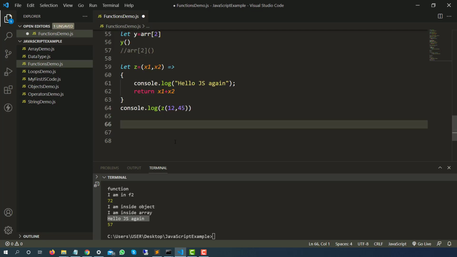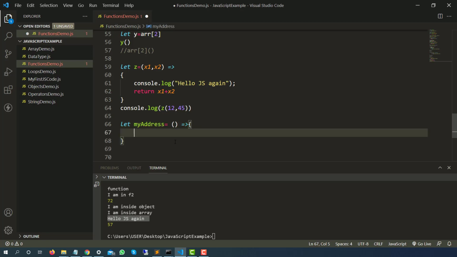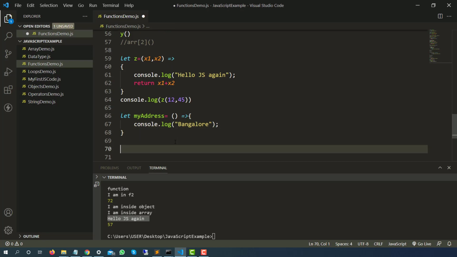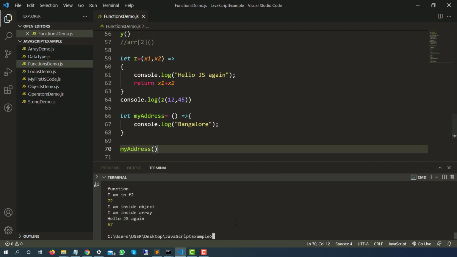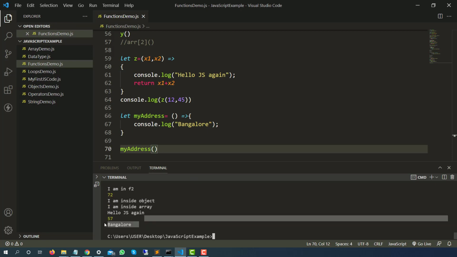You're using an arrow function. Now before we end this video, I also want to show you one more variation. For that let me create one more example so that you will have a better understanding. Let me create one variable called my address, just a random variable I'm creating. Then I will use a pair of parentheses, then I will use an arrow function. And I will just write my address, let's say Bangalore, and if I want to call this, I will just call my address and it should print Bangalore, right? And yes, it's printing Bangalore.